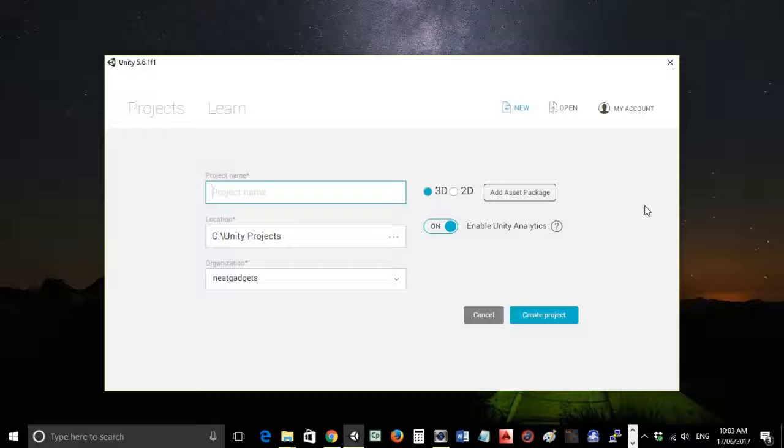Welcome to Introduction to Unity. So we're just going to have a quick look around and just explain some of the main concepts, the user interface, and how it all relates to programming, and also how we're going to use it through information technology.